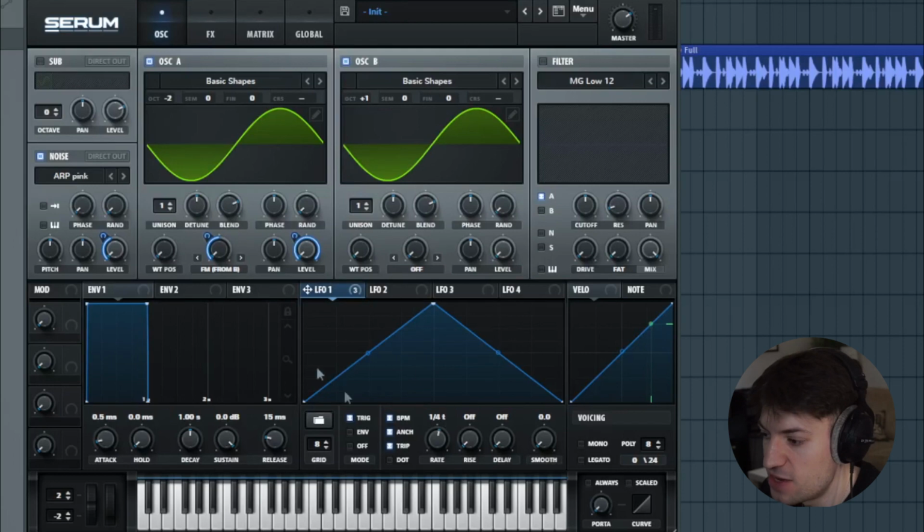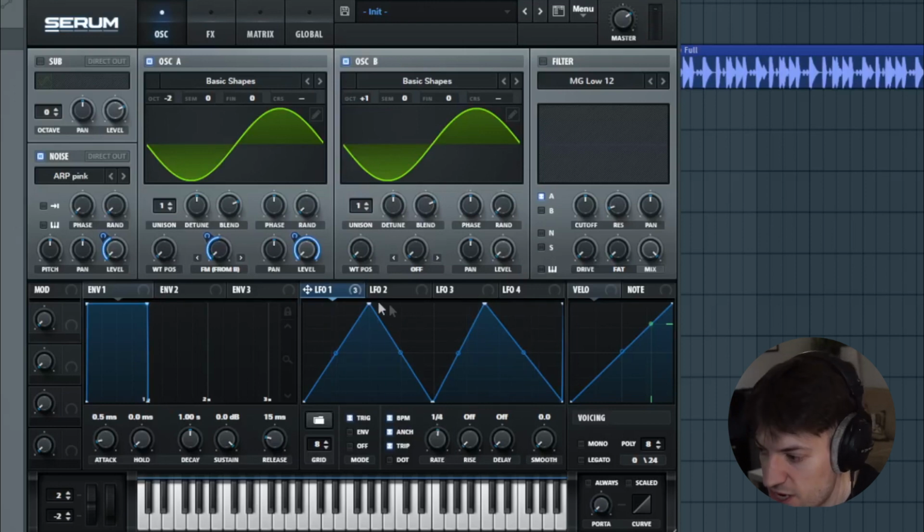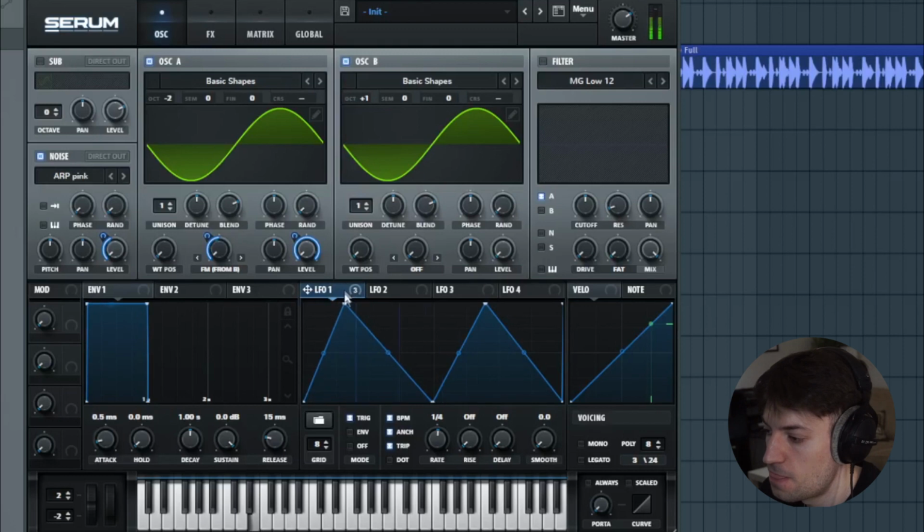You can also play around with this element, so you could have it going like this, for example. Or you could do something like this. And play around with the swing element of it, so it's not hitting directly in the quantize area. For example, so just play around with that. We're just going to keep it at the default triangle. So there you have the LFO setup.